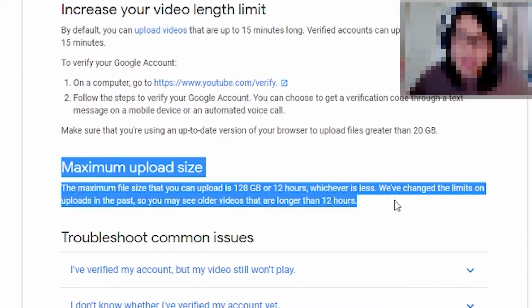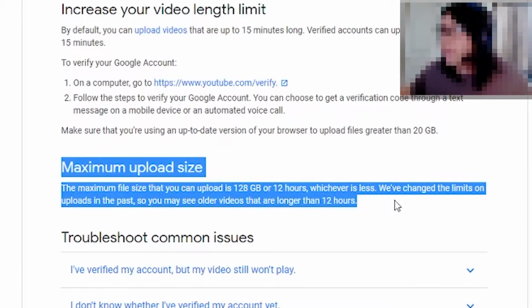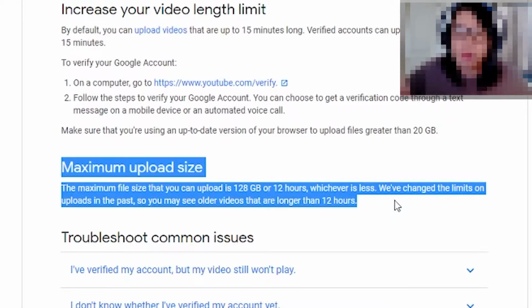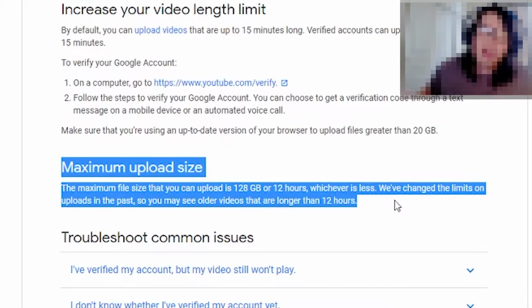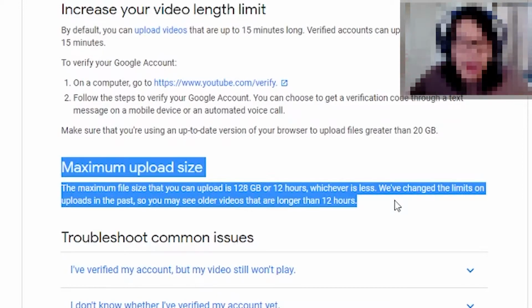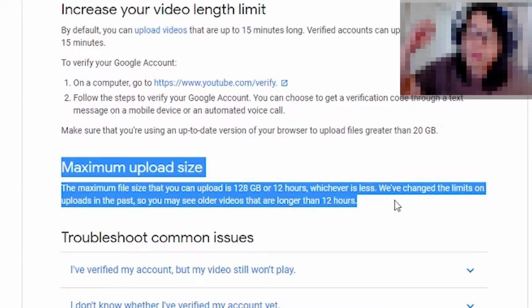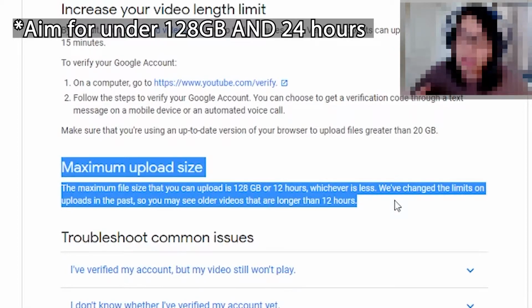An example of this is if you have a 10-hour video, you can make whatever size you want it to be. You can make whatever quality. It could be 1 terabyte for all you care, and YouTube will accept it as long as it's under 12 hours. But if you're making a 24-hour video, then you will have to adhere to the 128 gigabytes. So you're going to have to keep it very small or compress it as much as you can, even though I know these videos can be very huge.